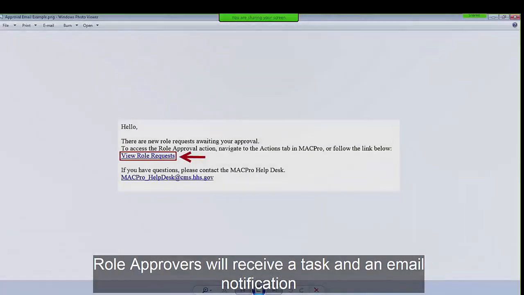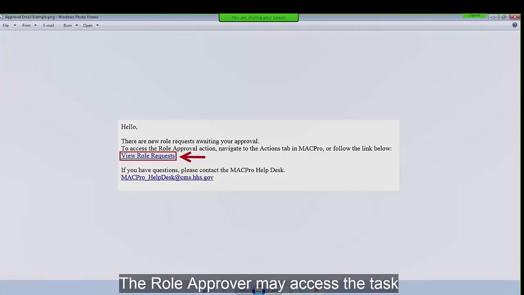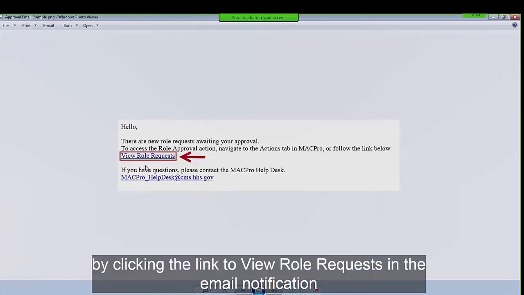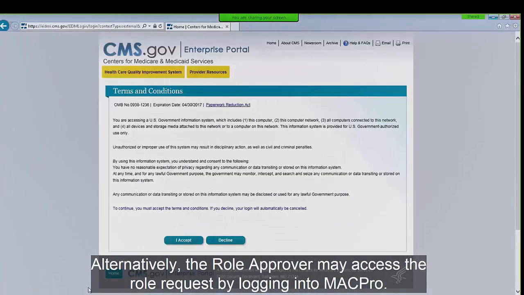Role approvers will receive a task and an email notification when there is a new role request awaiting their approval in MACPro. The role approver may access the task by clicking the link to view role requests in the email notification. Alternatively, the role approver may access the role request by logging into MACPro.